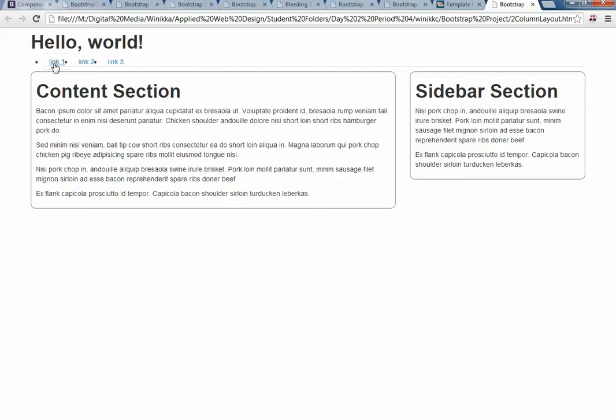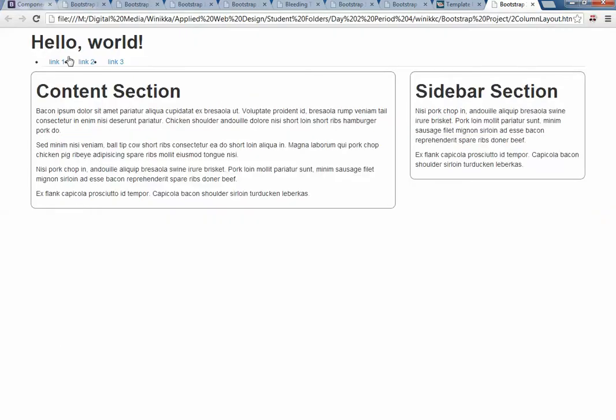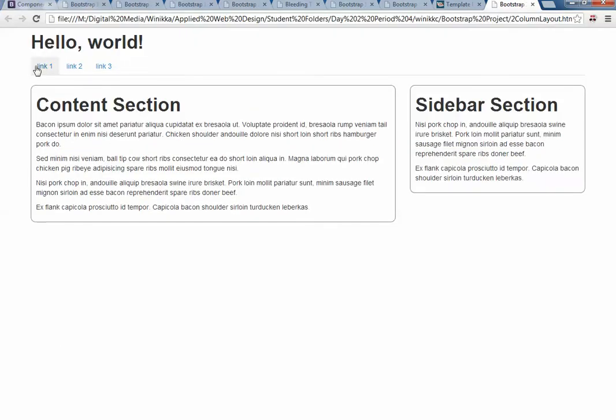I have to add that class of nav to it also to get rid of those bullets. I thought maybe that was going to be the case. So I add a class of nav and a space. So now I'm adding it to say this is a nav. And what kind is it? It's a tab nav. So we add the 2 classes. Let's go back to the page. We'll hit refresh, and now you can see link 1, link 2, link 3.